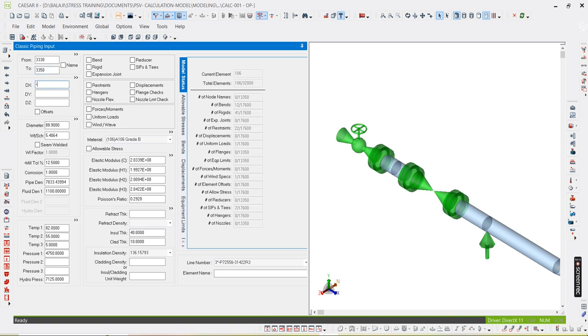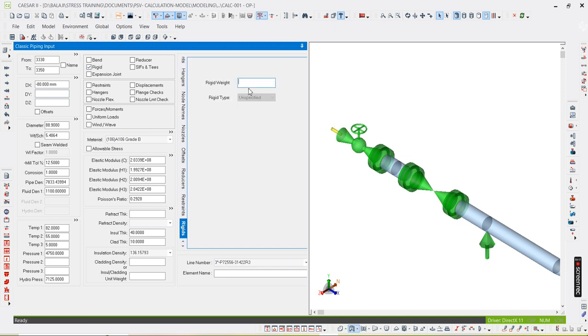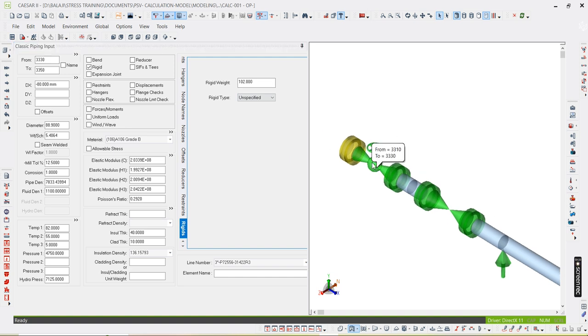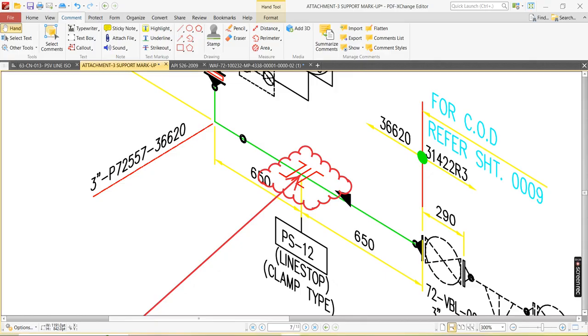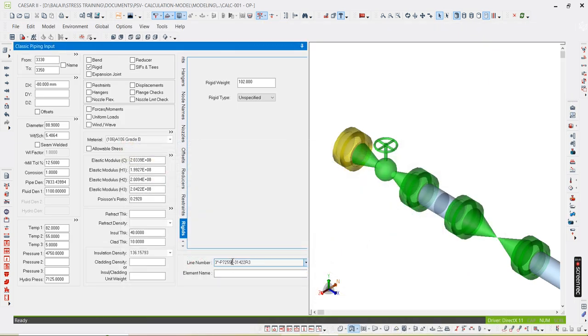So the next flange dimension is minus 80, and weight is. In PSV lines, you should be very careful because inlet will have different pressure and outlet will have different pressure, different material. So modeling should be in a proper way. Then only you will get correct results. Okay. And after this, you need to change the line number. Line number is 3P72557.